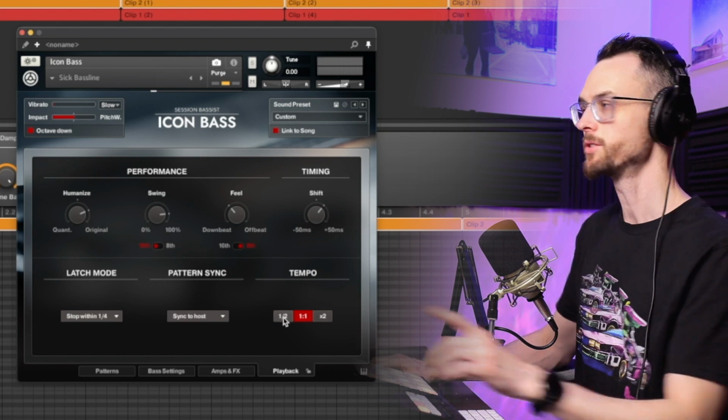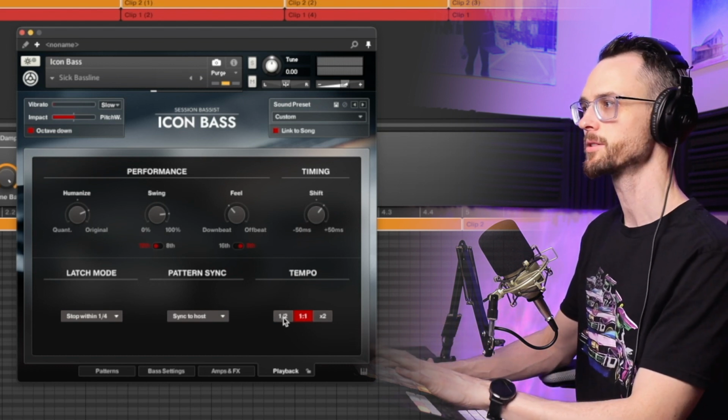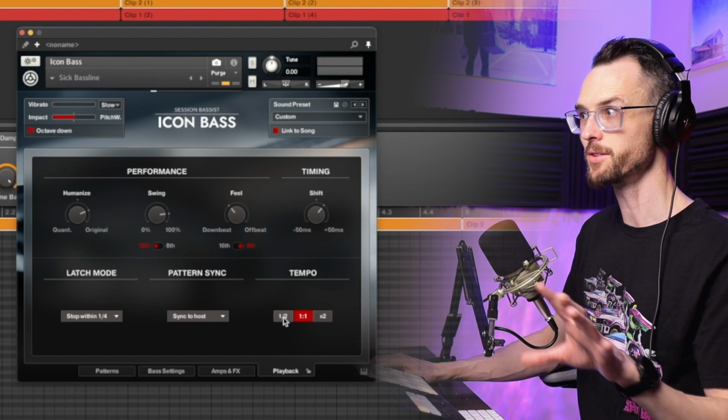You also have the ability to switch the tempo to halftime or double time, which is great because you can automate this.